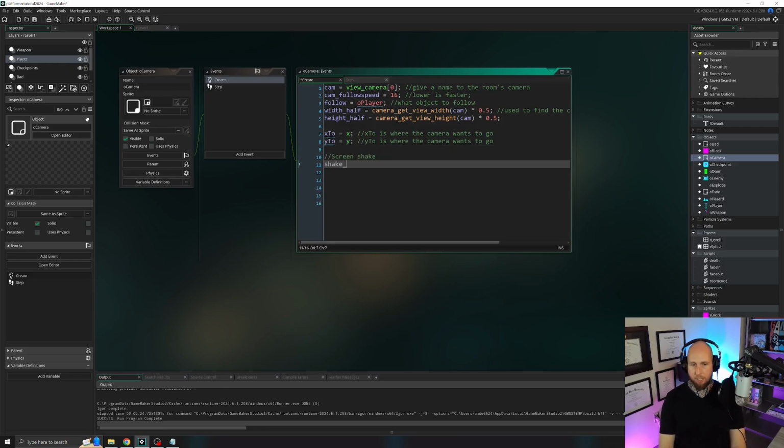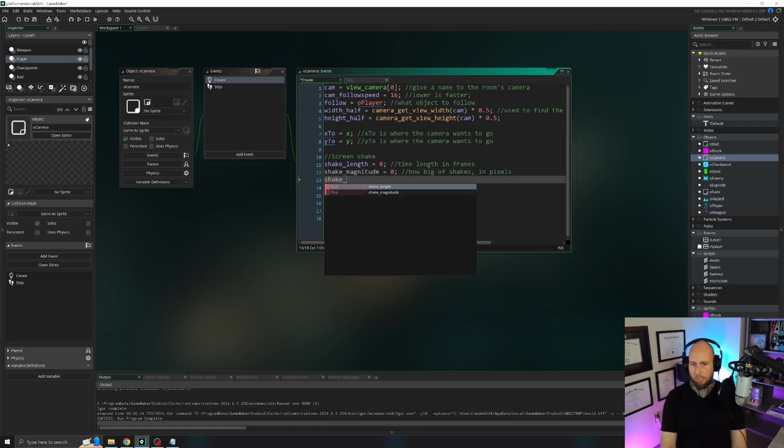shake_length equals 0, which is time length in frames for how long we want the screen shake to go on. shake_magnitude equals 0, which is how big of shakes in pixels. shake_remain equals 0.